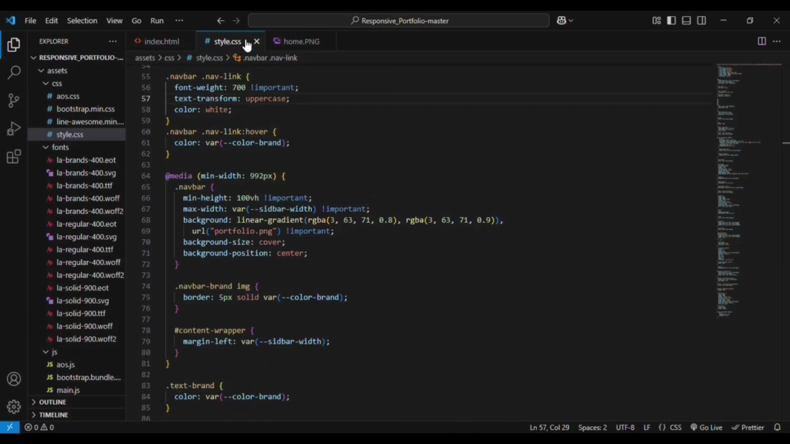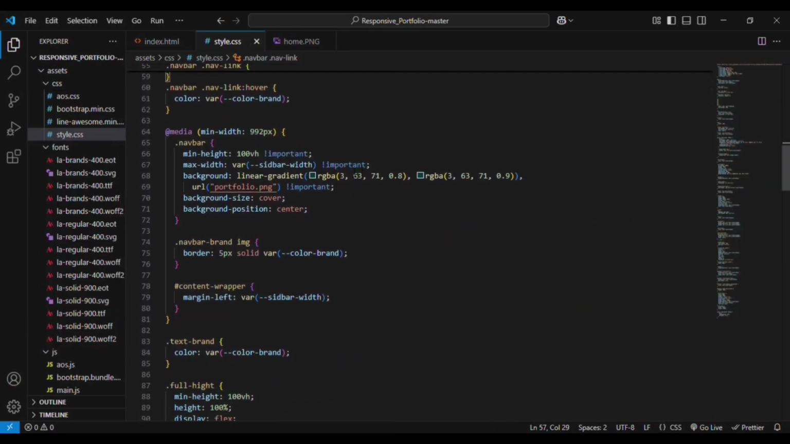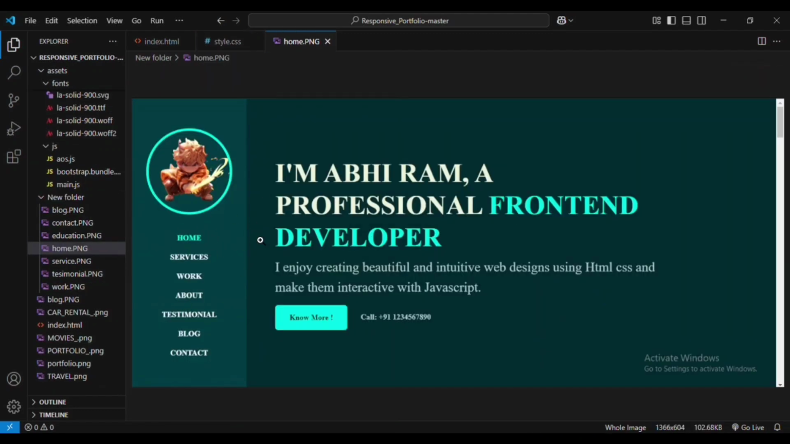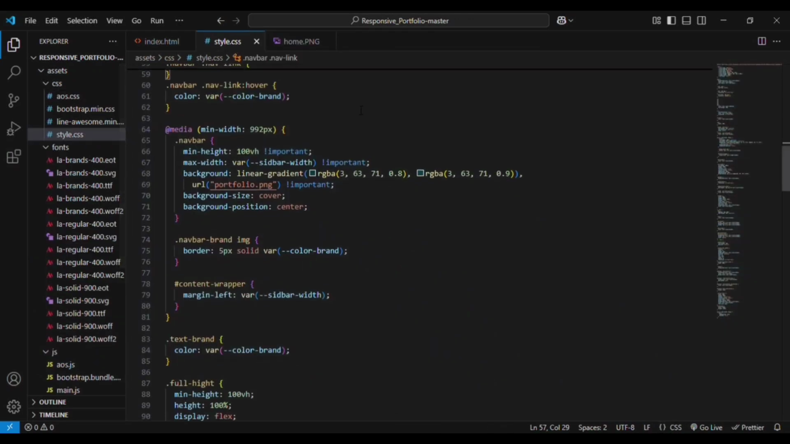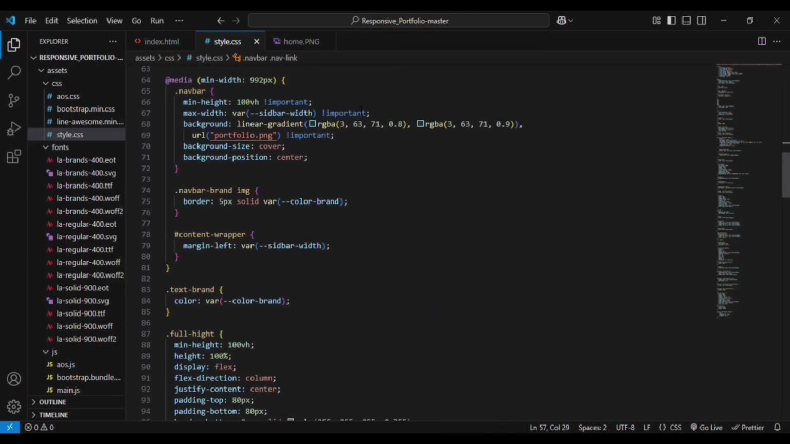Then whenever we hover onto the nav element, the color will change. You can see here the color is changed for the home section. Next, the minimum width is 992, which is nothing but the desktop version.